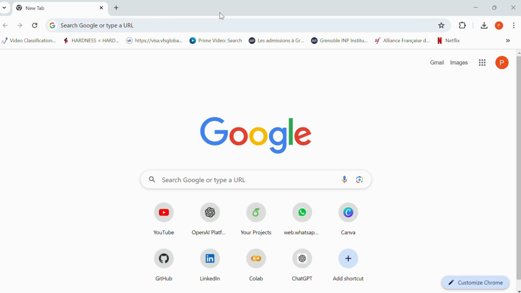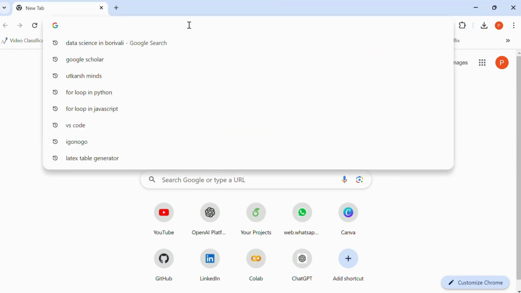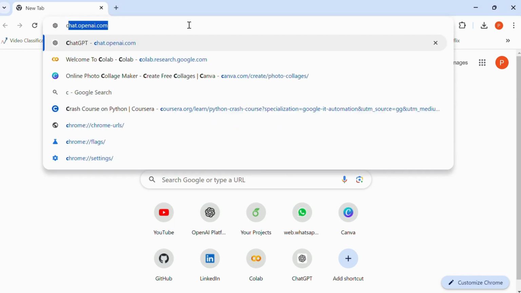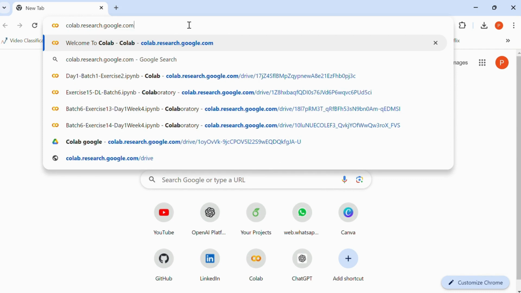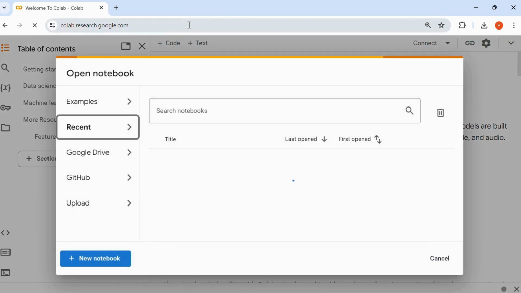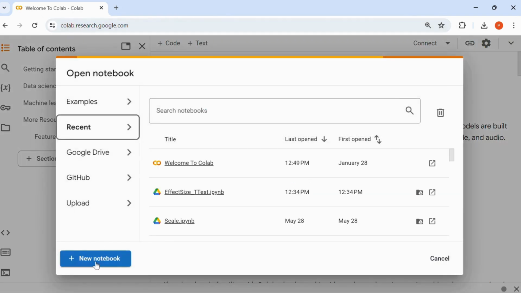Today we will see for ordinal data how can we apply a hypothesis test and solve research questions. So this will be in Python. For that again I will type in my browser colab.research.google.com. This will open the Colab notebook. Here I am creating my new notebook.